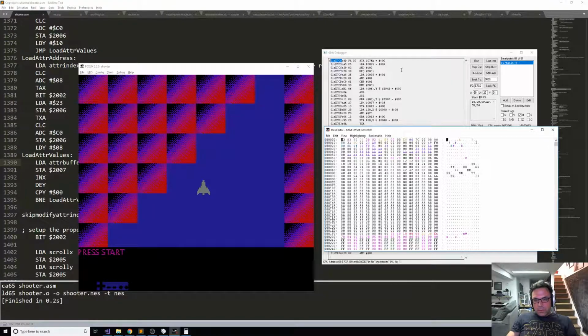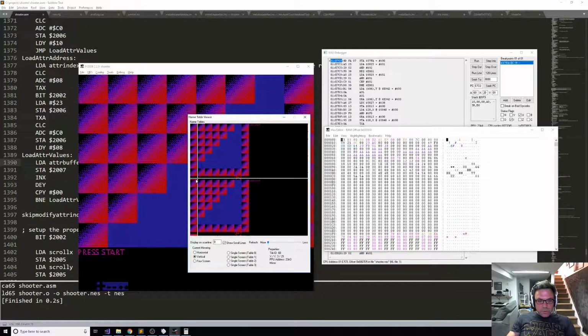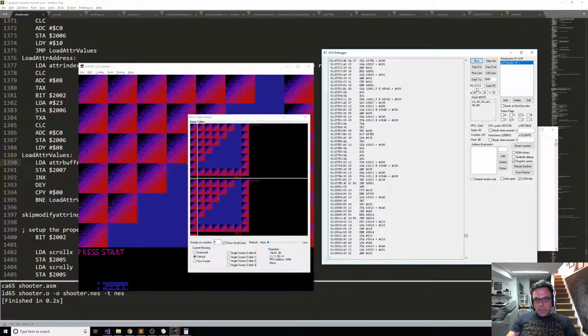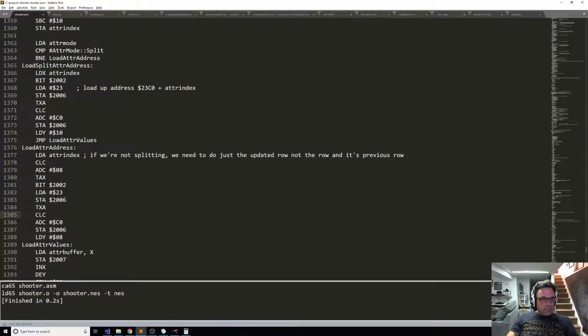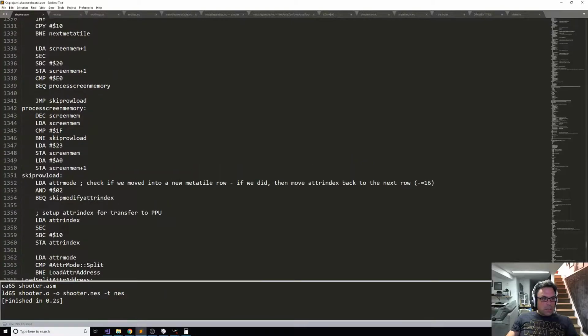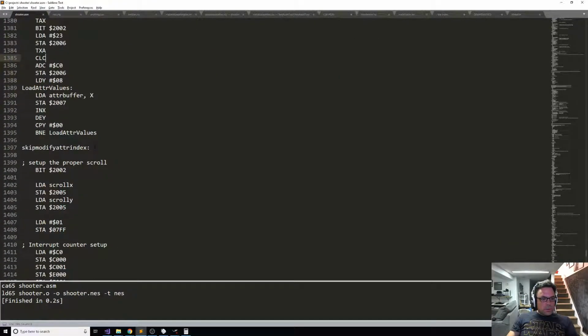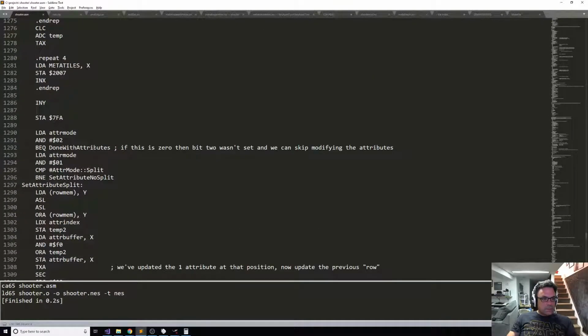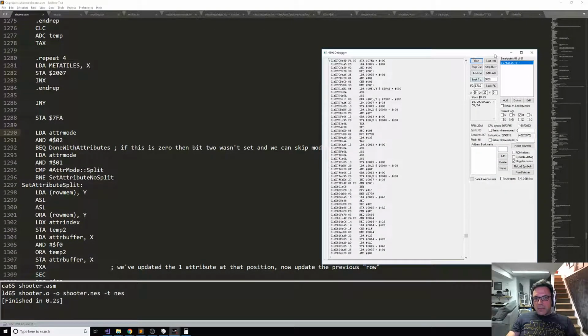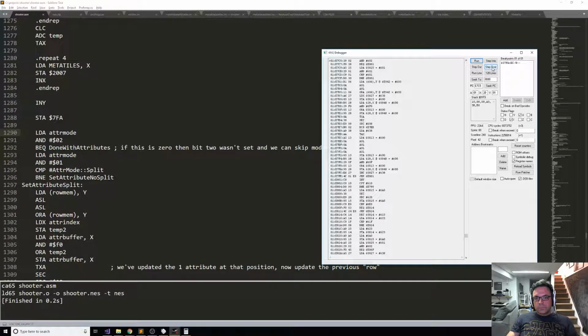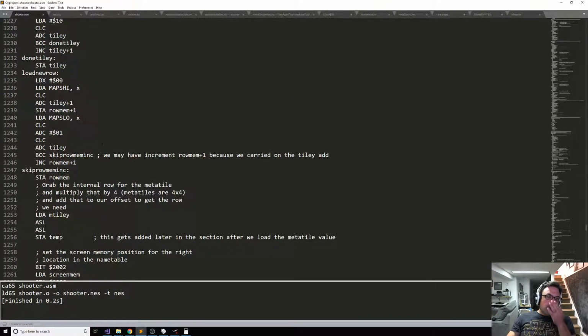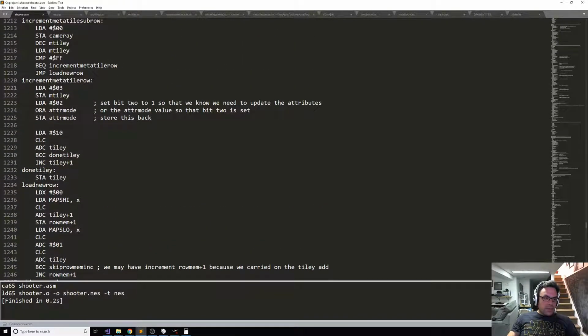Okay, so let's go back to the PPU name table viewer. Again, we've got 4 rows that were just updated, and so now let's look at what we're doing here. Where is that? There. Okay, so we're going to load the attribute mode. Interesting. So why didn't that bit get set?